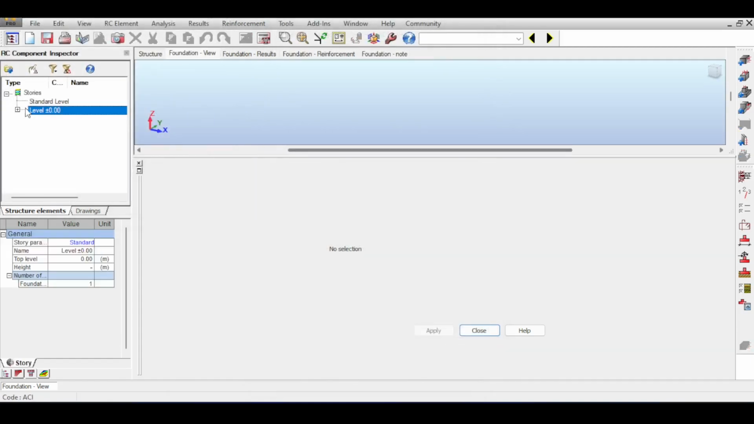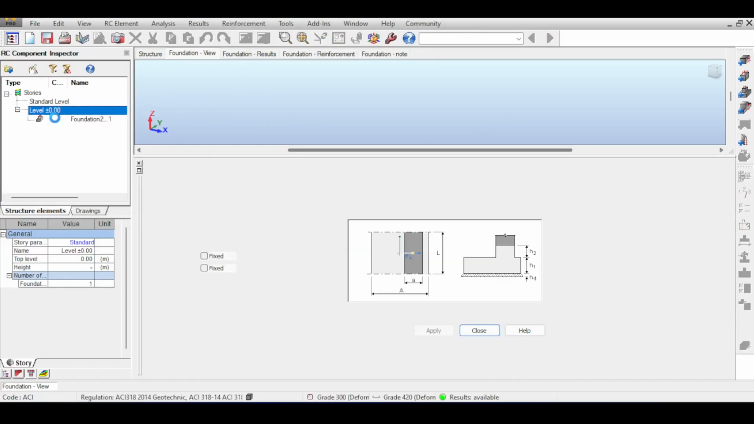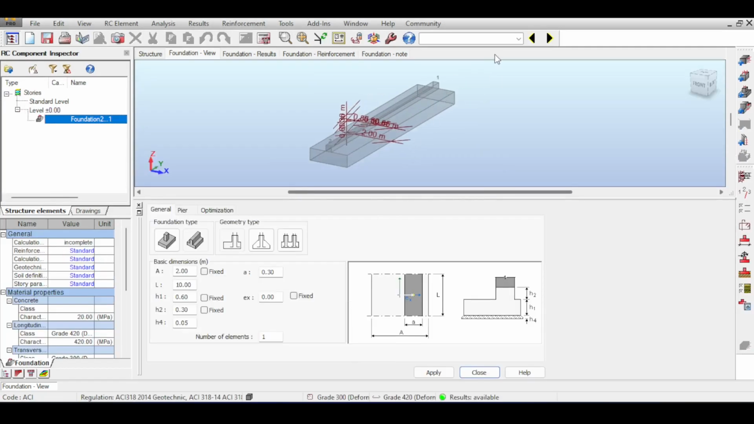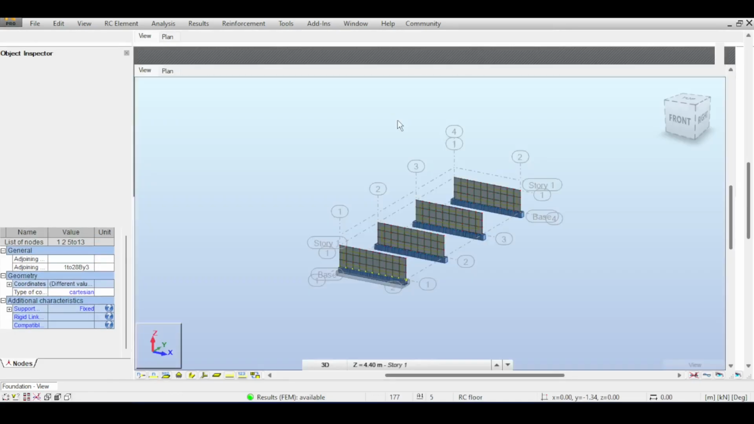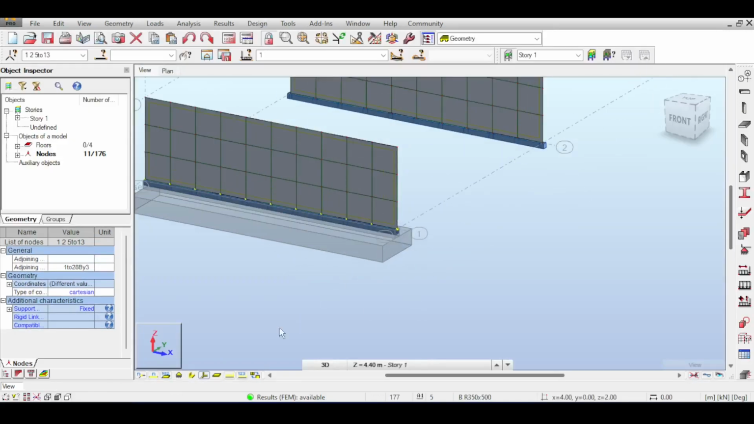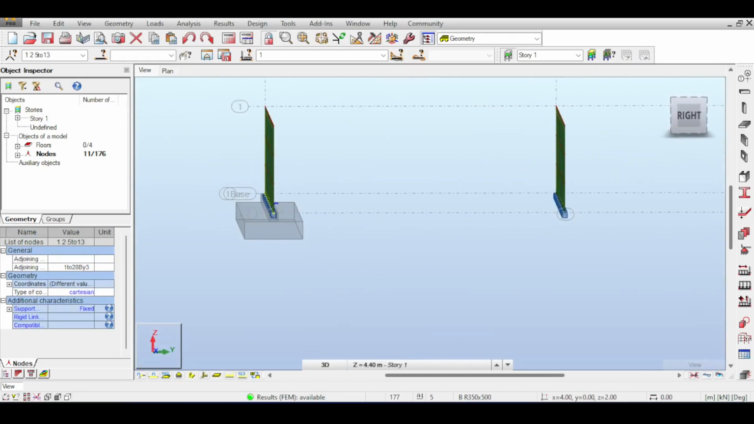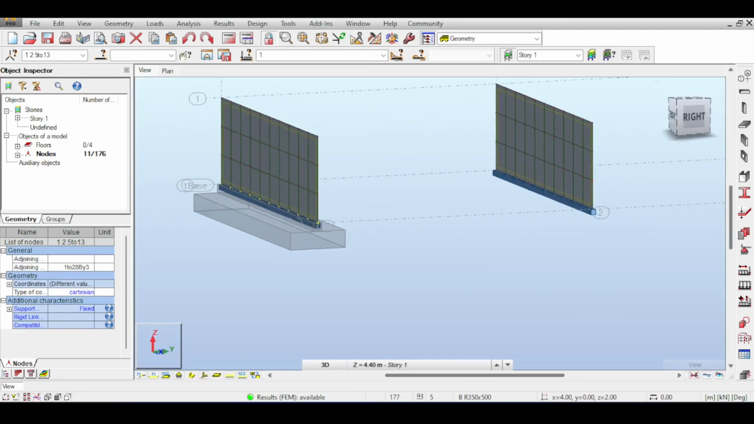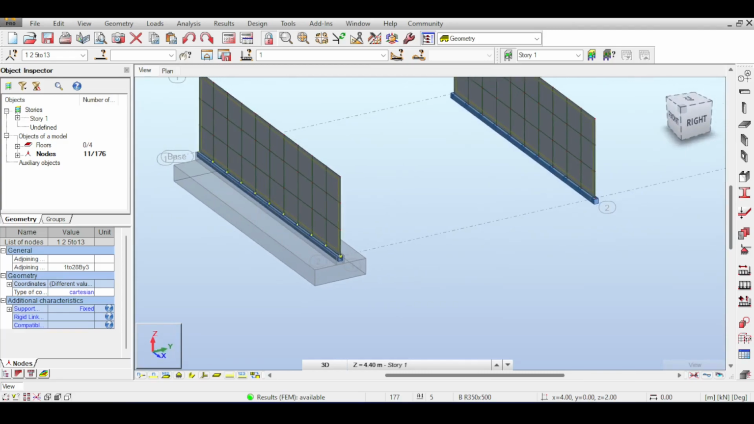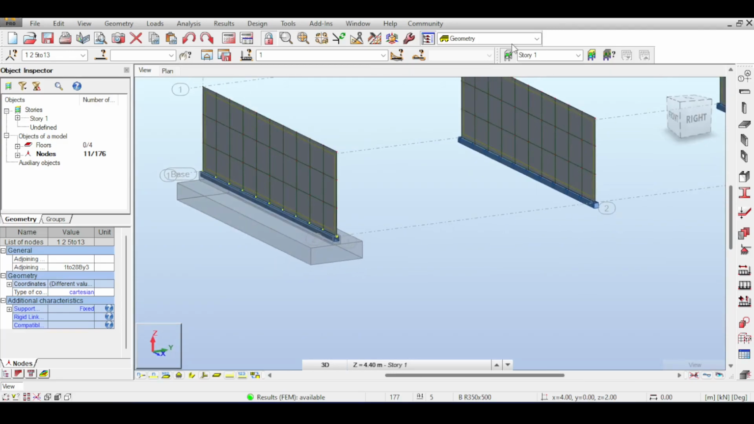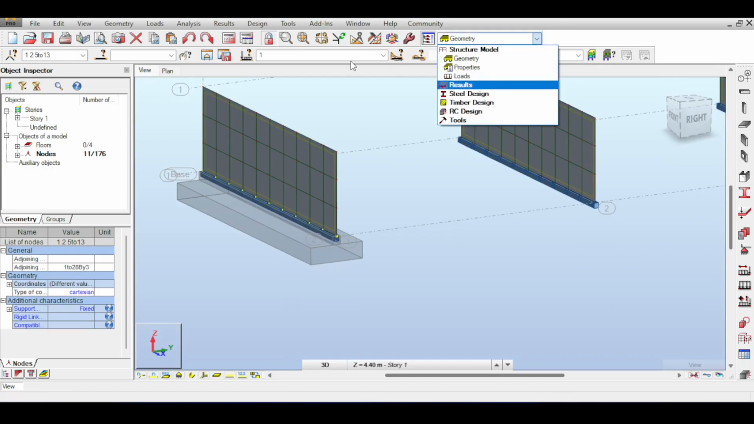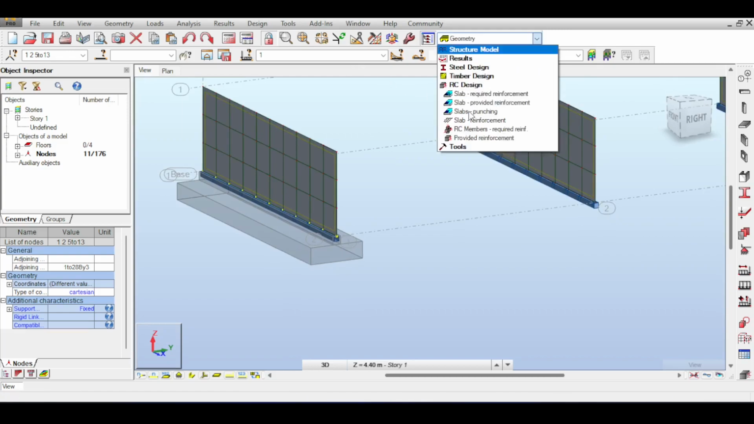Now you have seen that you have here a foundation 1, and since we have defined our raft foundation, if you go back to your geometry, you will see that Autodesk Robot replaced your foundation with a nice wall foundation. Now, of course, the wall foundation's dimensions are totally off the charts. It's not correct. The reason is that we didn't design that yet, so we should wait until we design our foundation.